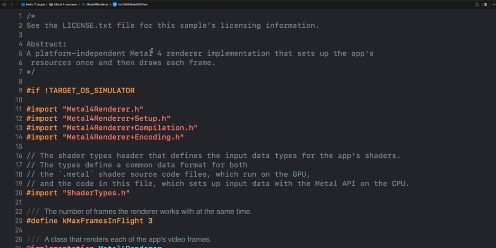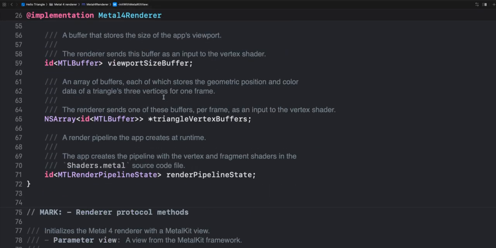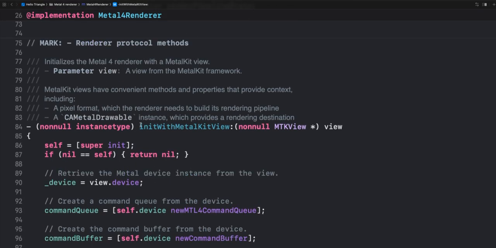Okay, so right, this is the Metal 4 renderer file. And we have init with metal kit view. Let us just go through what this function is just so we have a little context. It initializes the Metal 4 renderer with a metal kit view, and the parameter is view that it consumes, right?